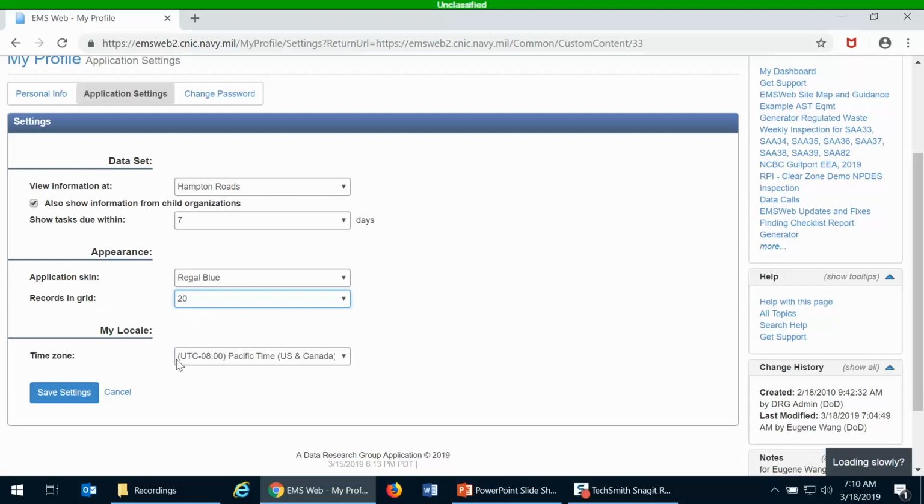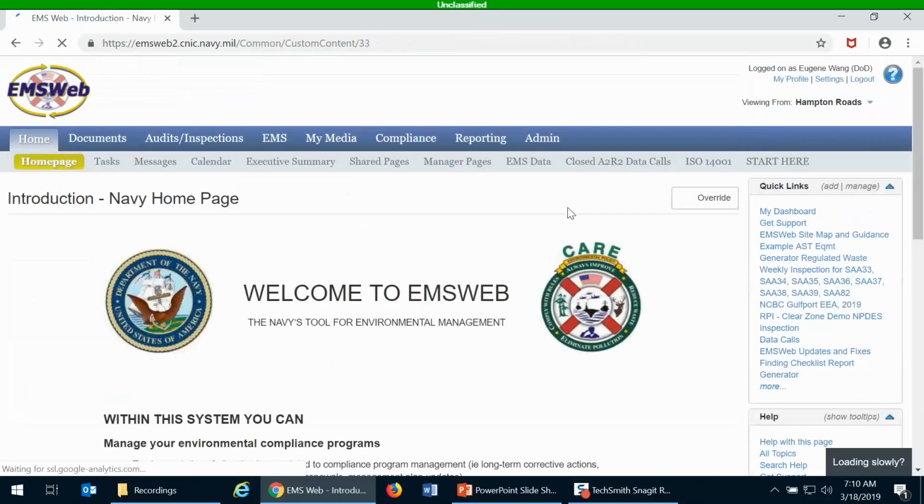You can also set the time zone for your user account, so that way whenever the website saves the time, it automatically changes it to that time zone. So I'm going to save my settings, and then it's going to take me back to the home page.